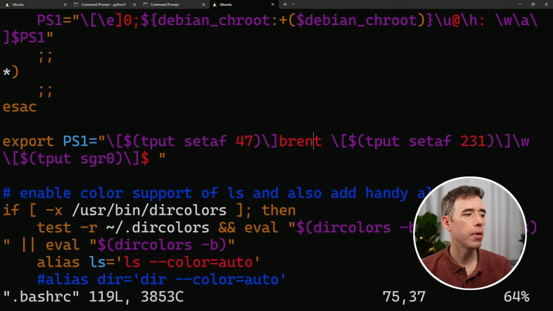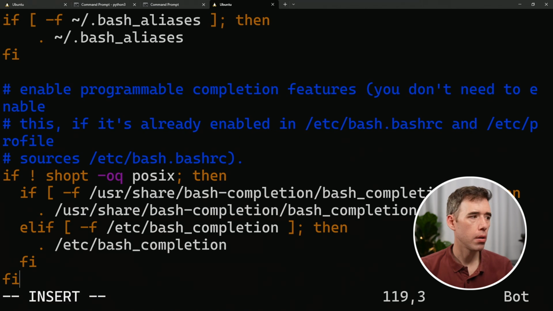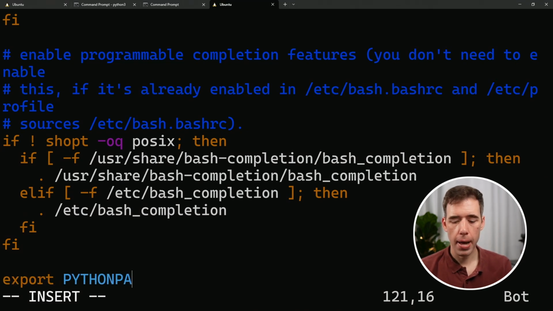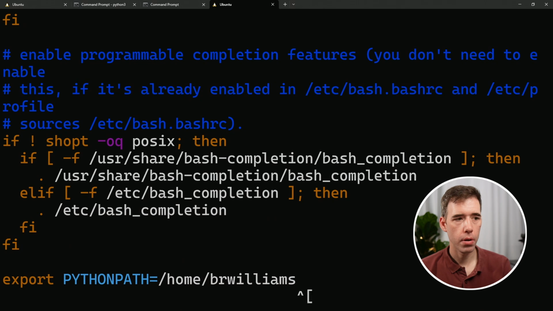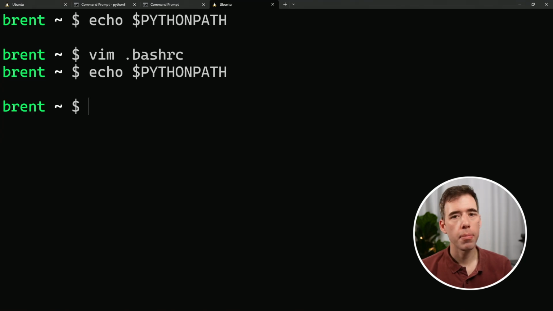So if I open that up, I'm going to scroll down to the bottom and edit it, and I am going to add that same export command that we did previously. So it's going to be export PYTHONPATH equals /home/brwilliams. And then escape and save it. So now that we've done that, you can see here, even if we echo the PYTHONPATH, it's still going to show nothing because this will only affect new terminals.